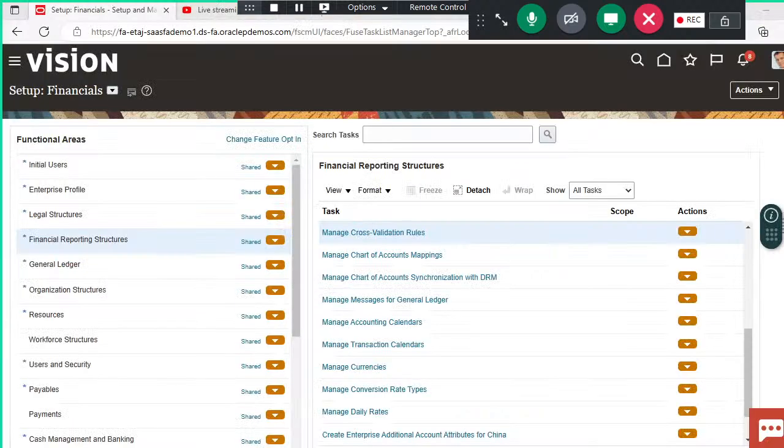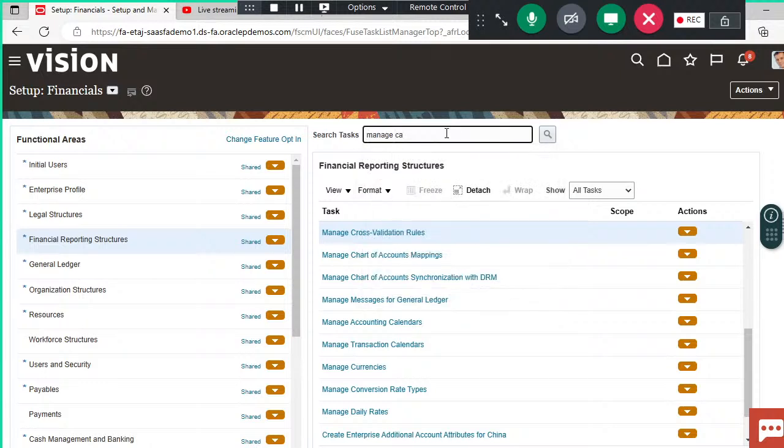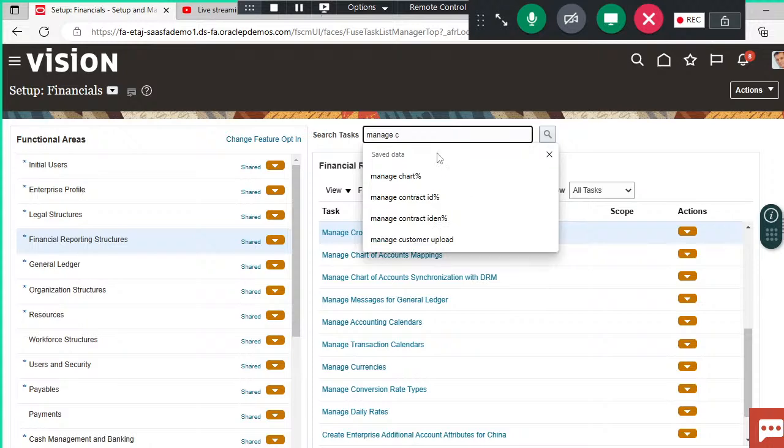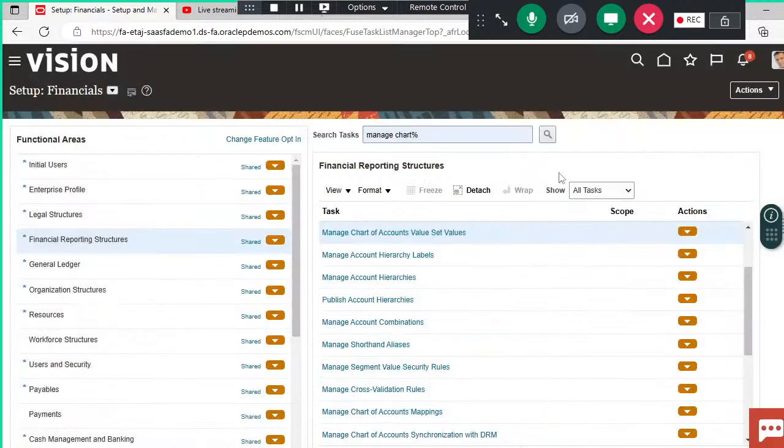So moving towards the application, for creating value sets, we need a task, manage. So the task will be Manage Chart of Accounts Value Sets. This related value set can be created for new or existing charts of account. I'm using the already existing chart of accounts here. So, Manage Chart of Accounts Value Sets.